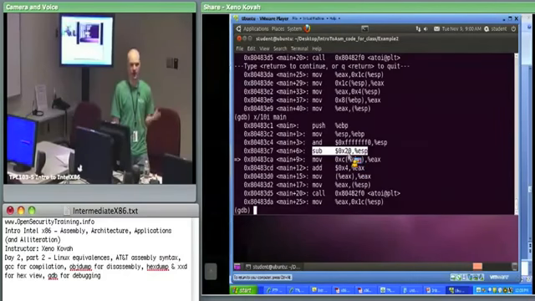Subtract hex 20 from ESP because we're going to allocate space for local variables, right? And actually, this is more than enough space for local variables for reasons that we'll talk about later after we get back from lunch.